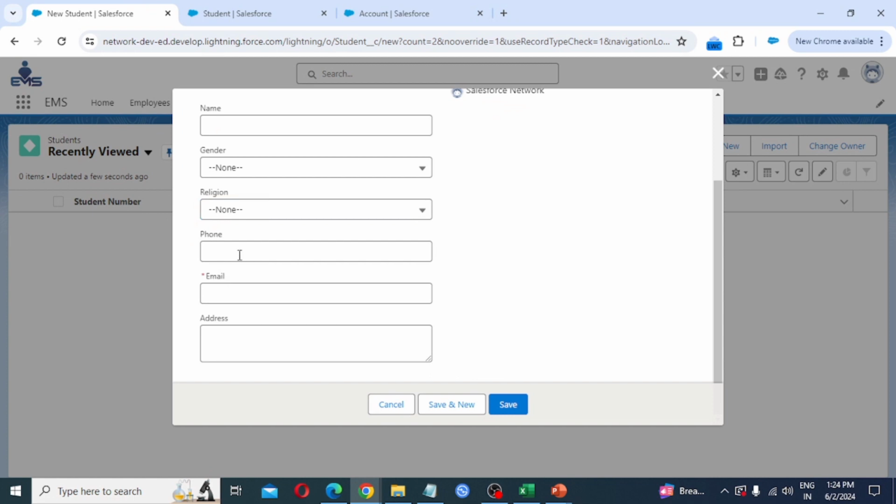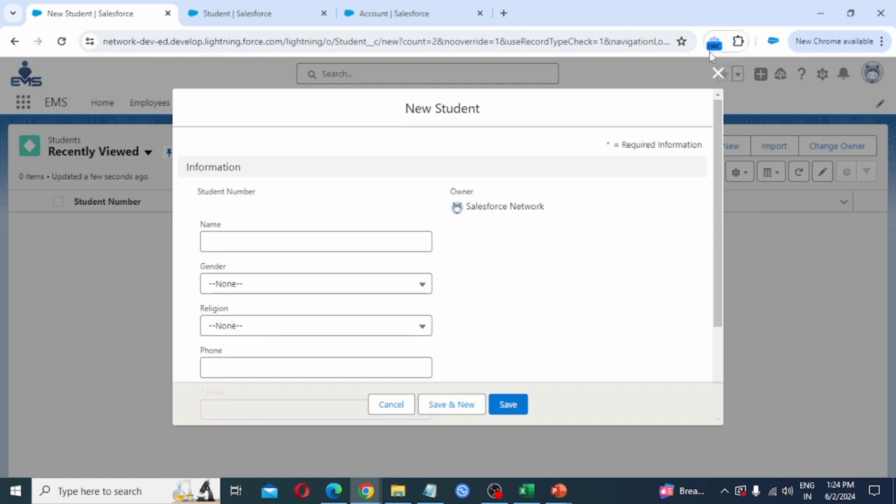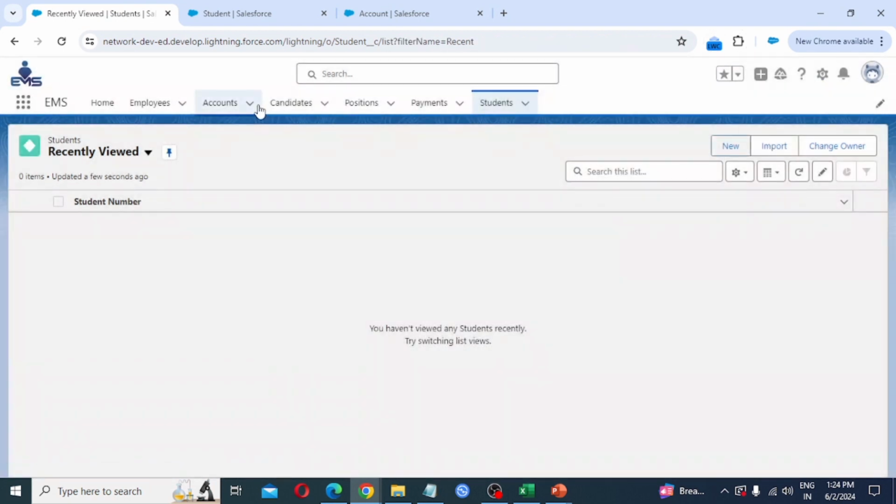Phone is of phone data type. Email is of email data type, and we had made it mandatory, also unique. And address we had taken text area data type. So let's create the second object, course.